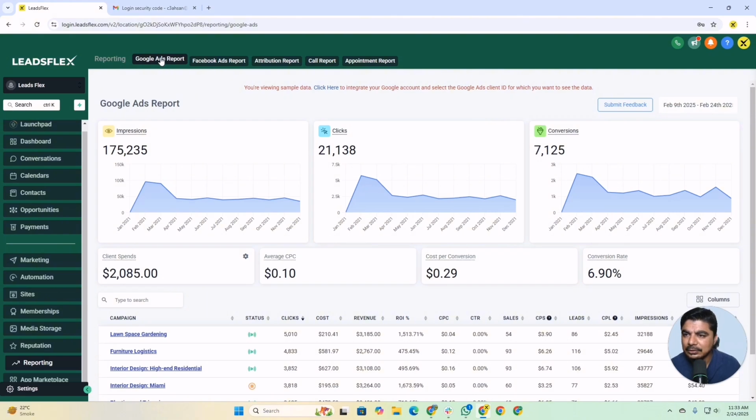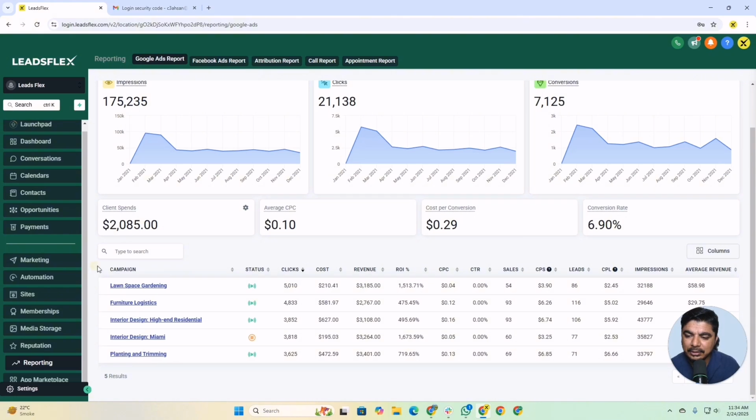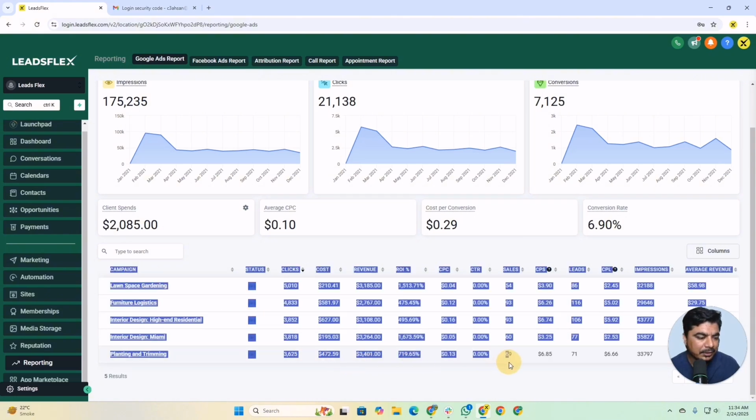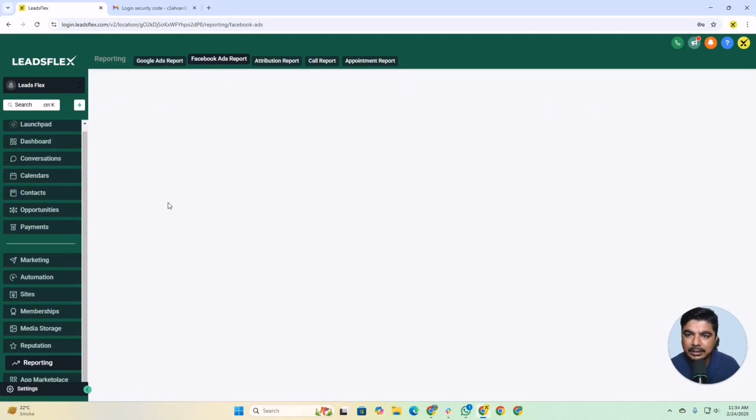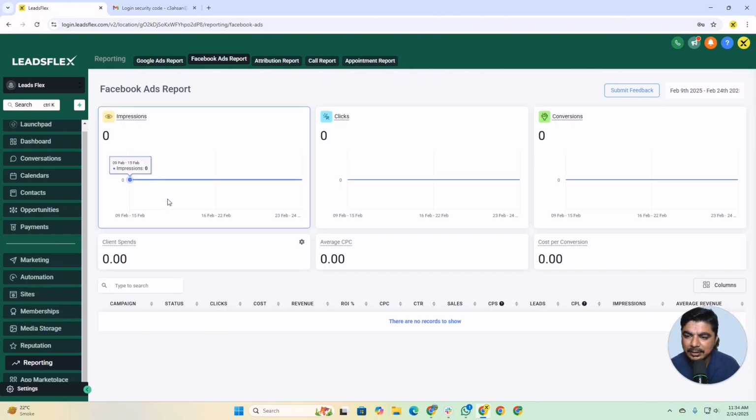So here you can watch all your Google reports. You can even track your CPC, cost per click, conversion rate, impressions, clicks, conversions, and here you can check all the campaigns that you have run on Google Ads. And same here for Facebook, and in Facebook you can track all the things that you want to track and that you want to show to your customer and present in the report.